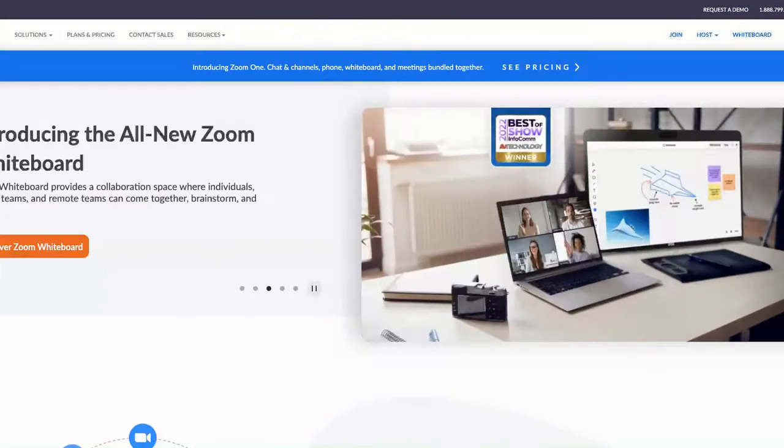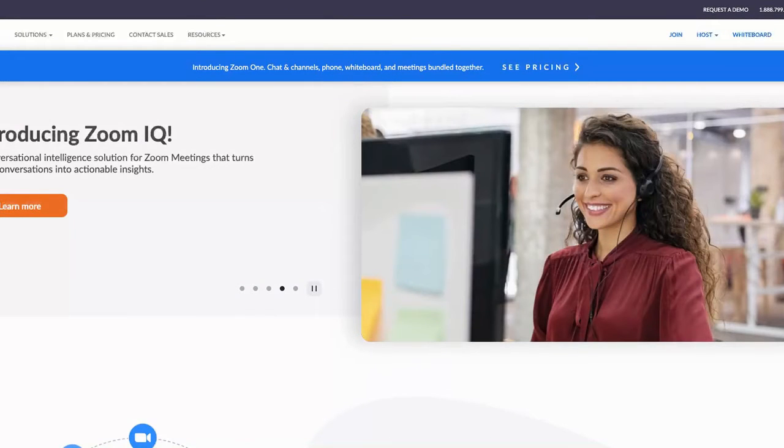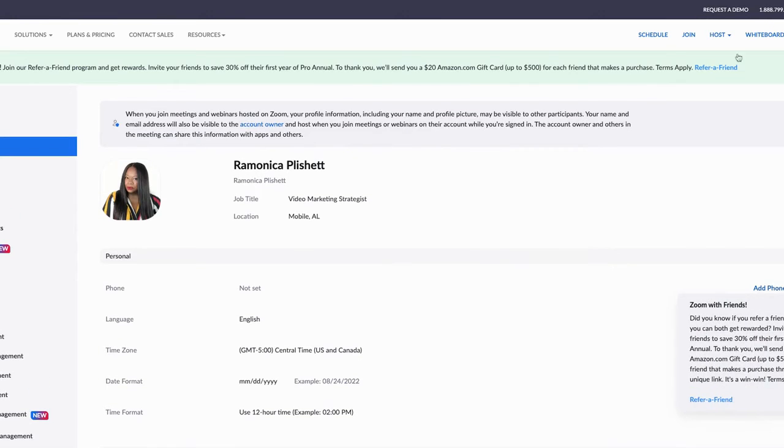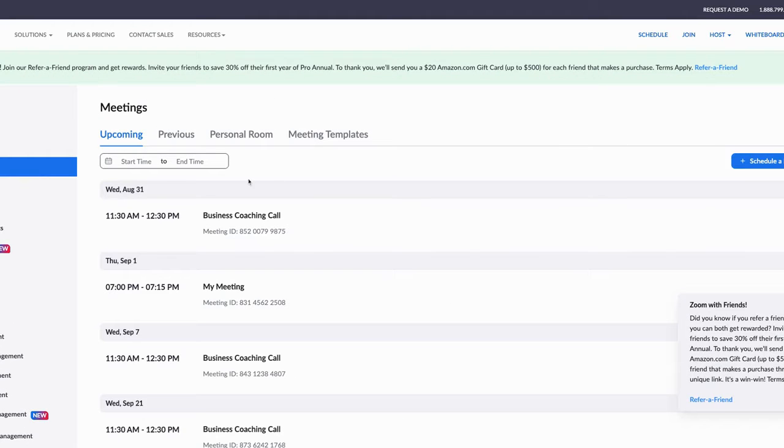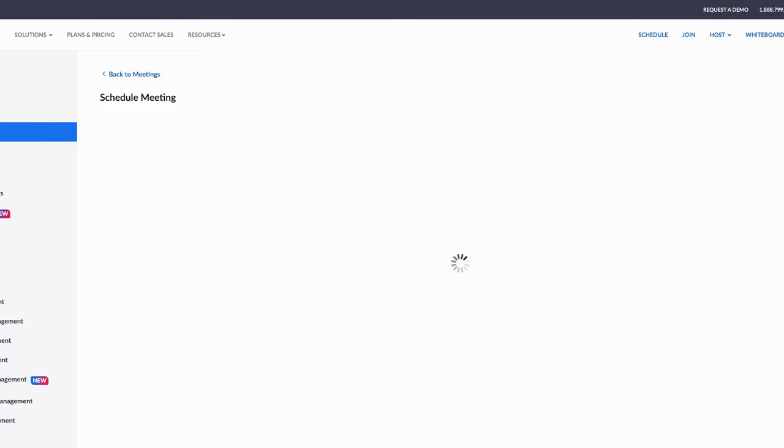Right, so the first thing you'll need to do is log into your Zoom account. If you don't have a Zoom account, simply create one. So what you'll do is click here, top right-hand corner. Then you're gonna come down to the third tab on the left-hand side and click Meetings. When you click Meetings, you're gonna wanna go over to the far right corner where it says Schedule Meeting.